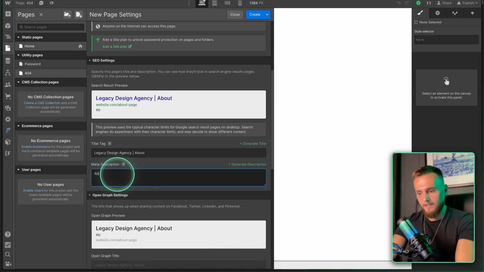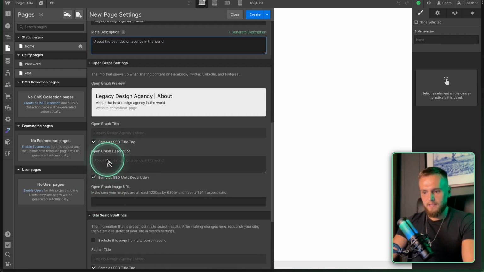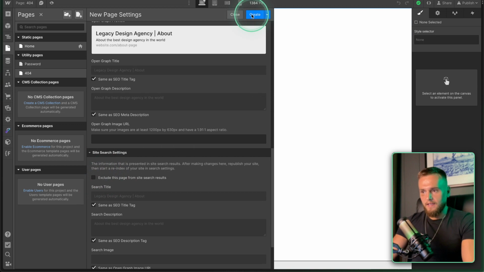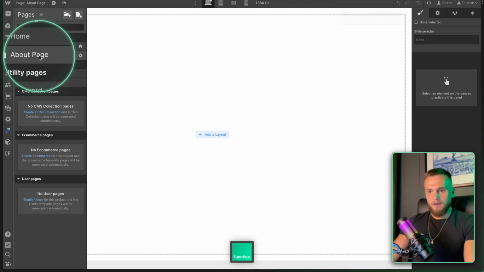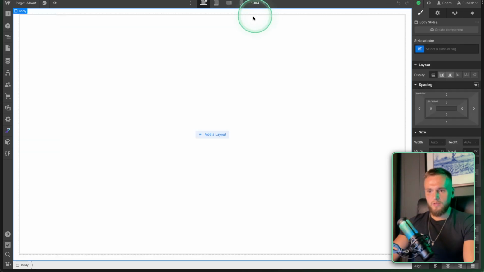And then for the meta description, about the best design agency in the world. And then same again, these have been ticked, which is all great. And then let's create that page. And you can see in the static pages, it's going to add the about page right here. So actually I'm going to get rid of page just to clean things up. I'm going to have page name just called about.